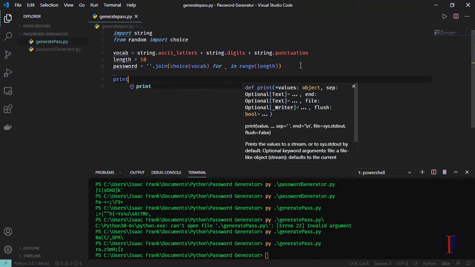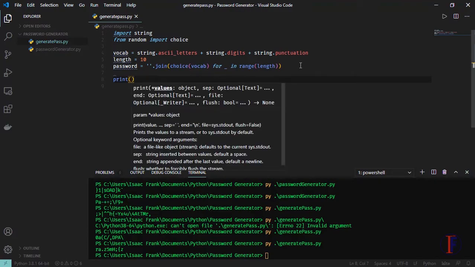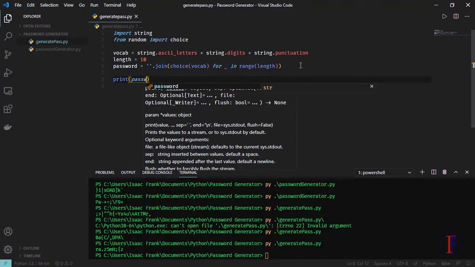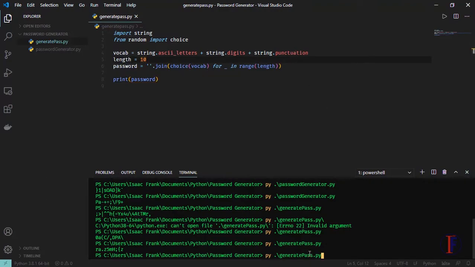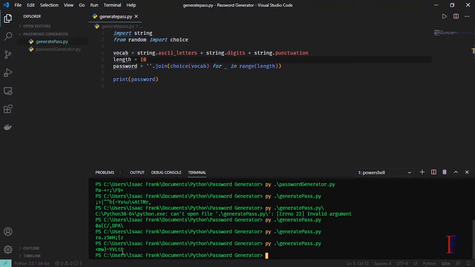Next step, let's try printing out our generated password and run this code. As you can see, we have a working random generator. So this line of code is basically the same thing as using a for loop. Let me show you. It's using a for loop. Let me comment this quickly.